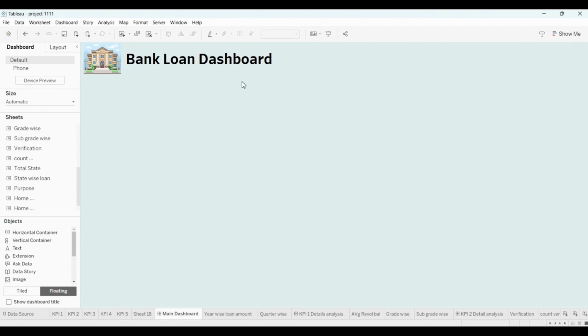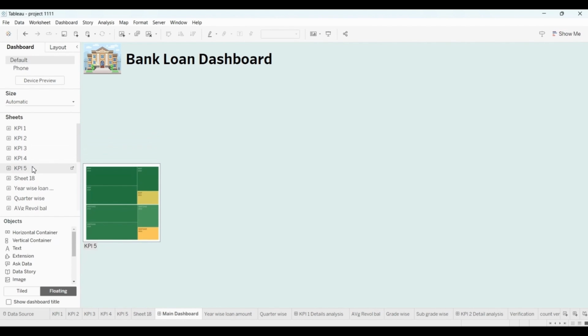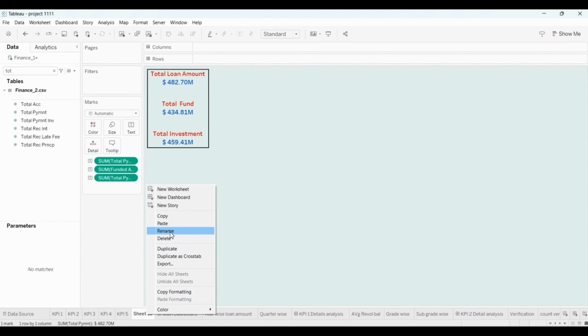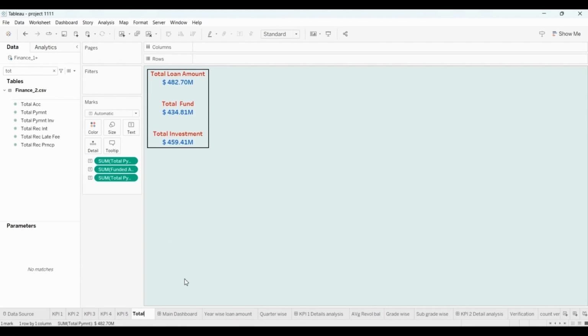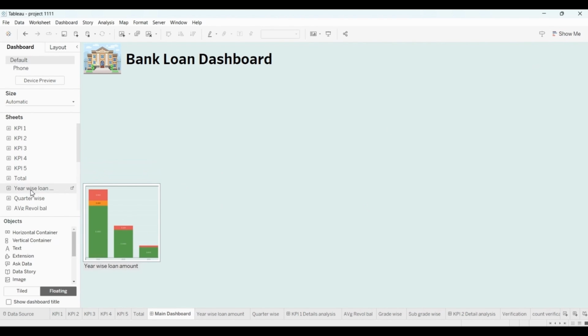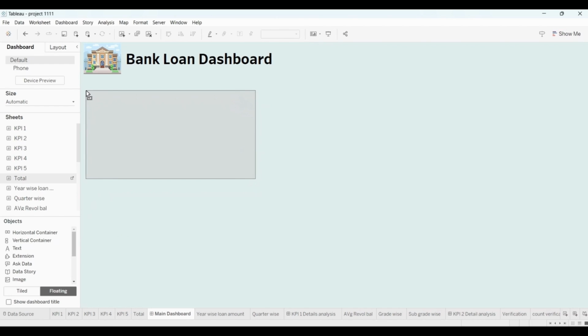Now let's start dragging our main KPIs. We will not use this detail info; that we will use as a navigation button. First, the year wise one I made like this. Let me change this, I will name it total. This small thing I will keep here, the slicer I'll keep somewhere here, and then I will start building our KPIs.